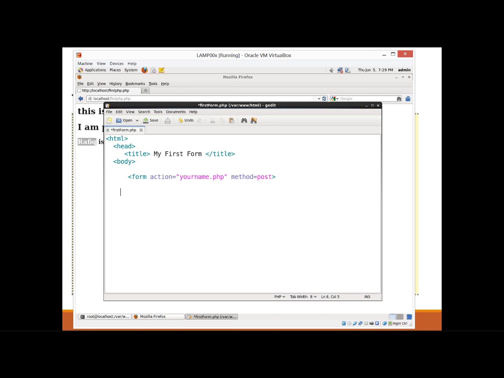and I'm going to do my name is, and I'm going to say break. This is all so far just HTML code. Input type is text. Name is my name, like so.